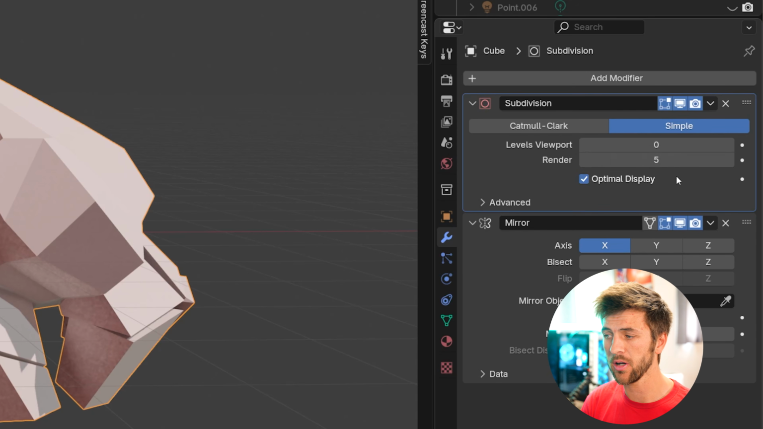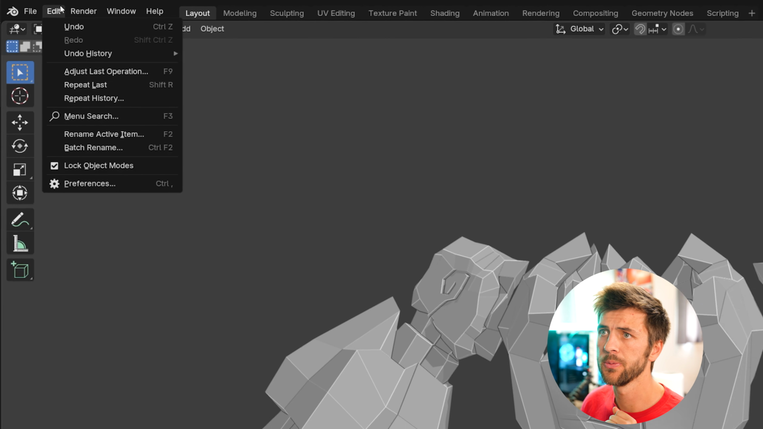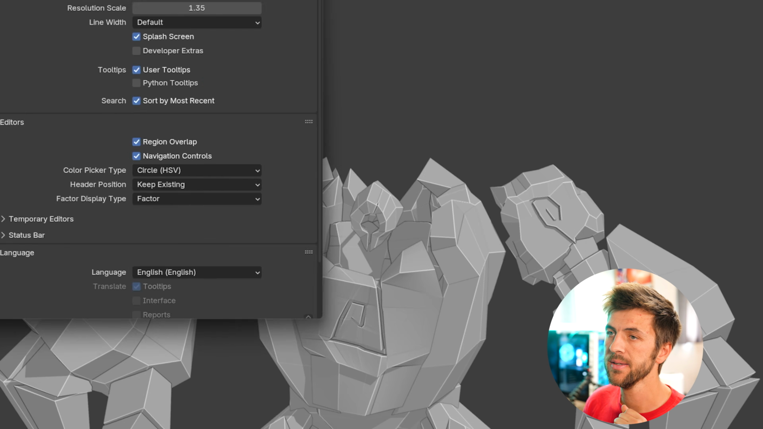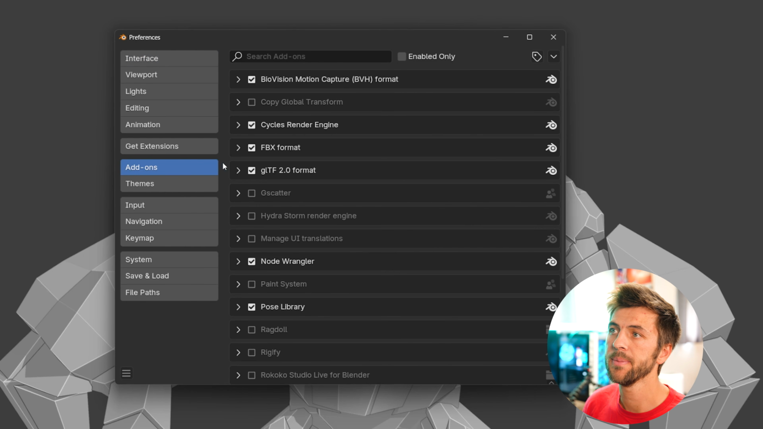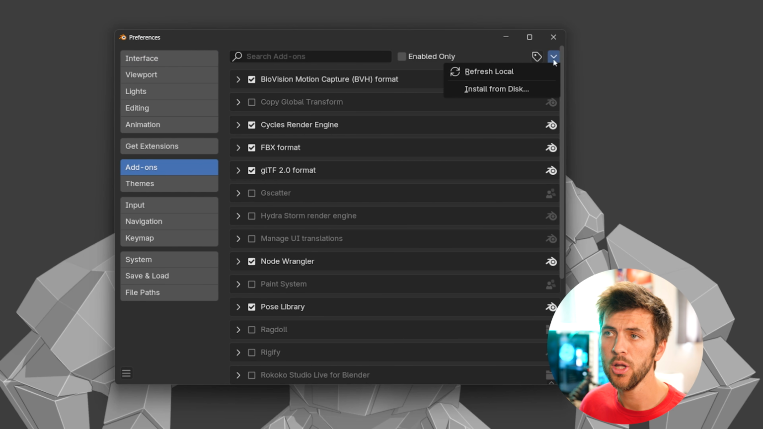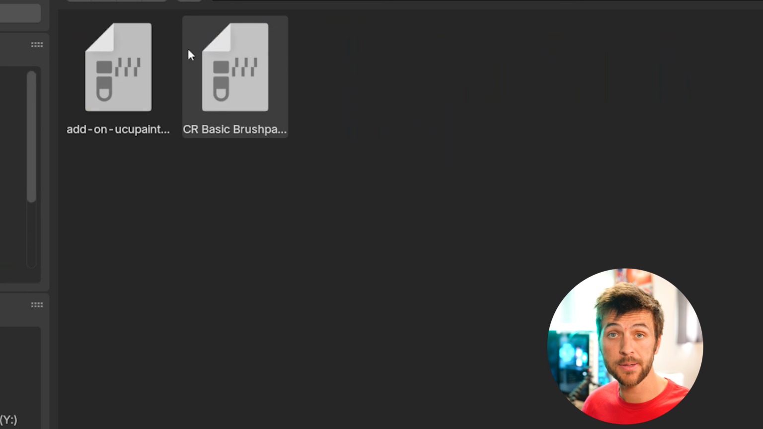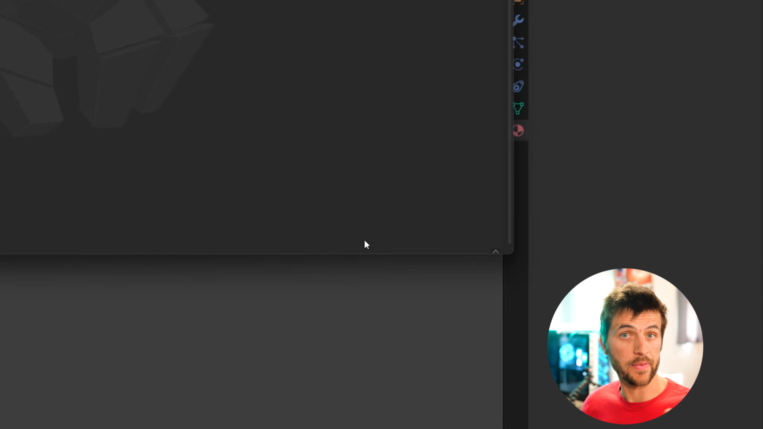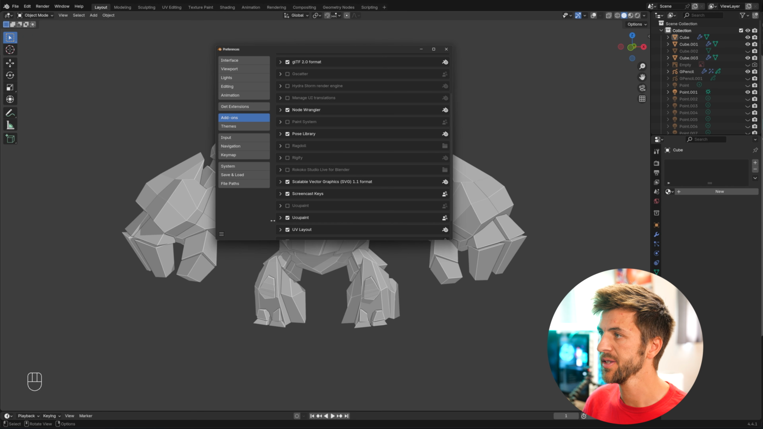And we'll start by installing UQ Paint into Blender. It's super easy. You just go up to Edit, Preferences, switch over to Add-ons, click the little drop down there and choose Install from disk, locate the UQ Paint zip file that you downloaded and click install.